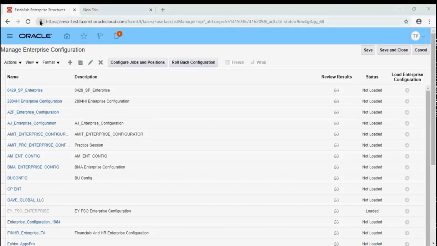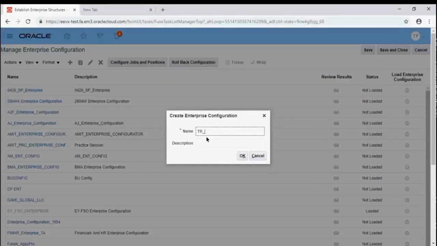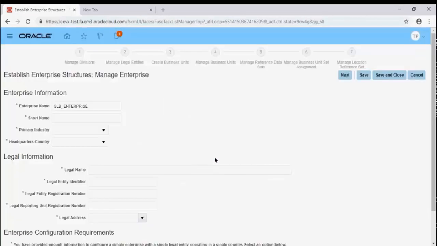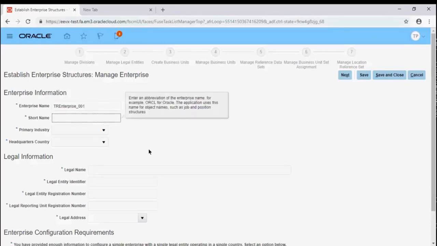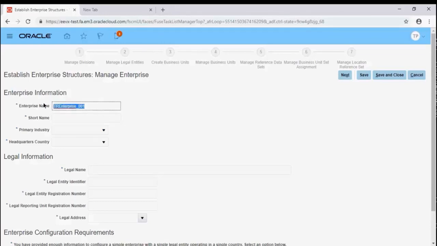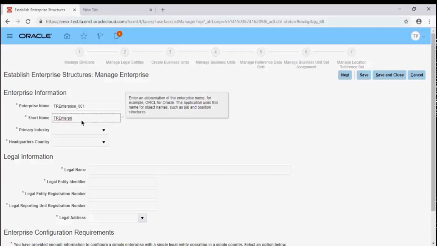Okay, so when we are on this page, we'll click on plus. Enter the name which you want. Make sure that you are using your naming conventions or something which is constant throughout the training. So I will use enterprise structure, TRESC training. Now, suppose that we need to create the enterprise first. TR 001. Short name will be automatically populated.